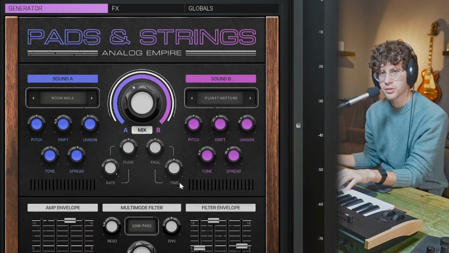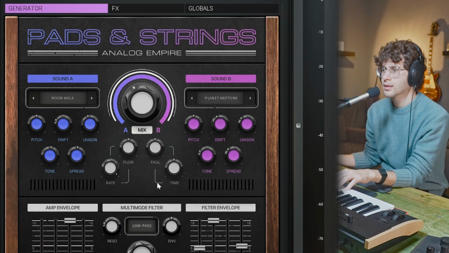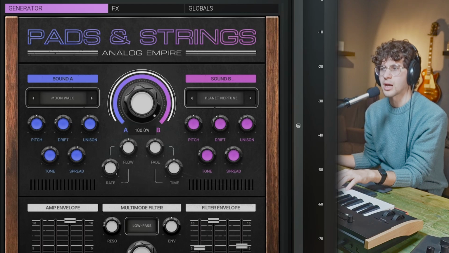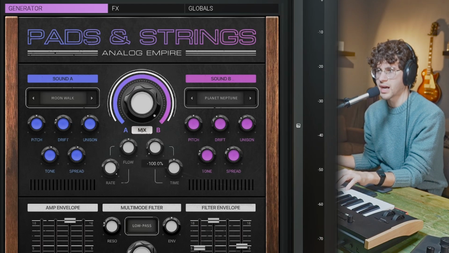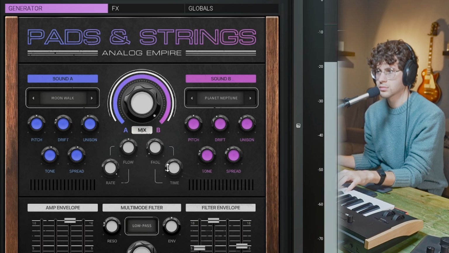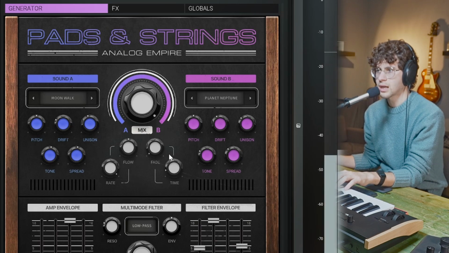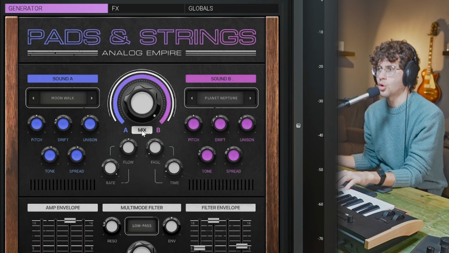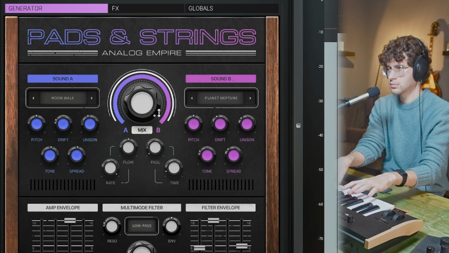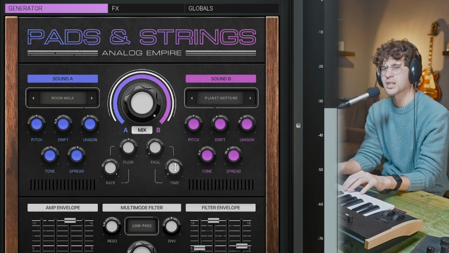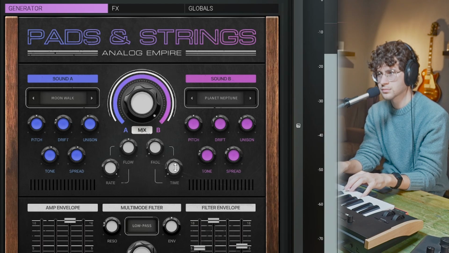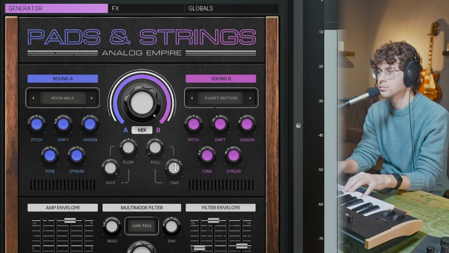Fade and time together work more like an envelope. So let's start all the way on sound B. Put the fade to -100. Now we're starting from all the way over on side A, and in this amount of time, we're fading over to side B. This can be as fast as this, or also very slow.